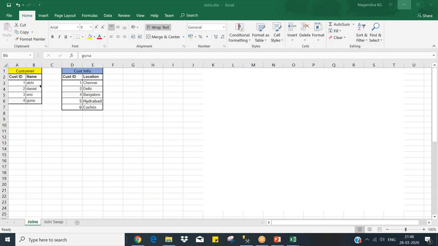Basically, if you want a location, you have to go and join the customer info to get the location. Whoever has a location will get it based on the match. If they don't have a location, then they have a null. So basically, null for ME, Bangalore for Guna, Chennai for Abhi, Delhi for Daniel. Okay, this is what you are expecting.